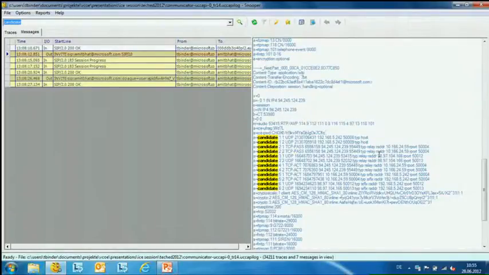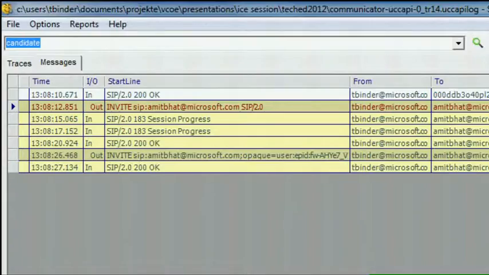Okay, so this is what I send out to the other person to tell them, well, I want to call you, this is where you can reach me. Now I want to see the 183 coming back, the other person telling me, well, I'm trying to establish a connection to you. And if I look at my log here, I can actually see that there are 2 183 session progresses coming in for this specific call. Any idea why I'm getting 2 and not only 1? There is a second ring on the other side.